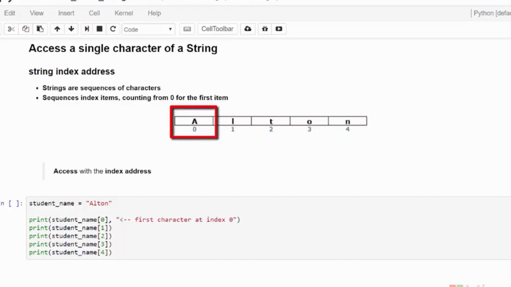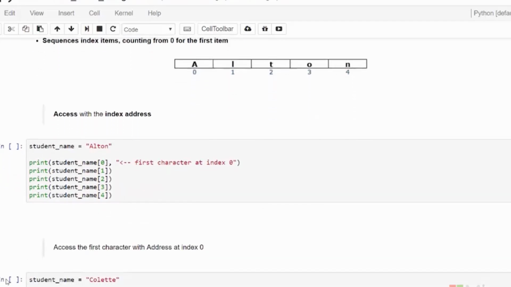So we have the first character with index 0, A capital, and then the second character is index 1. Counting from 0 is a common way that computers do calculations. So it's something to be aware of, and we'll see that in several pieces of code. Let's go ahead and look at the code below.